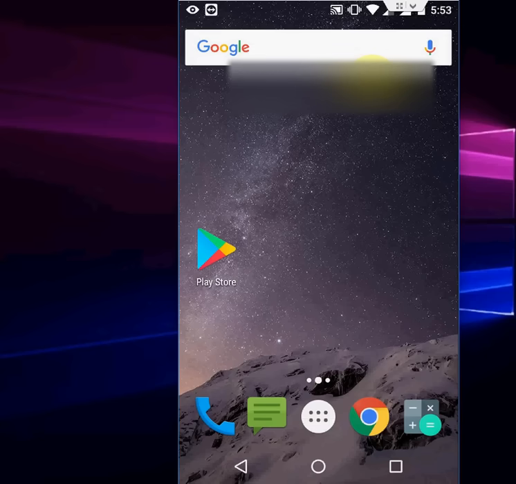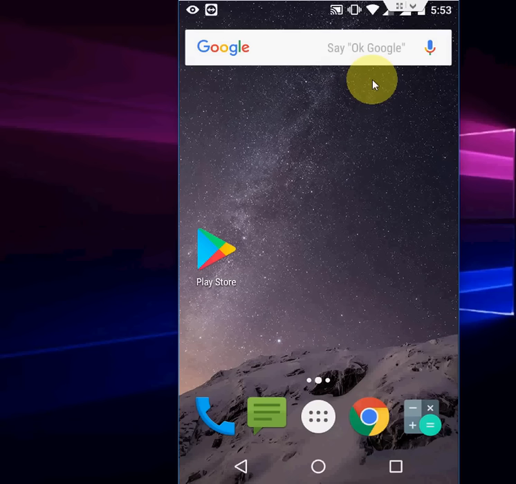The fifth option is to factory reset. This is the last option. If none of these options work, you need to do a factory reset. If you don't know how to reset, search in my videos. I have shown in detail how to factory reset an Android phone.